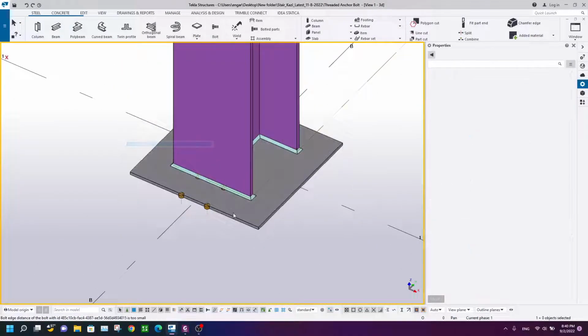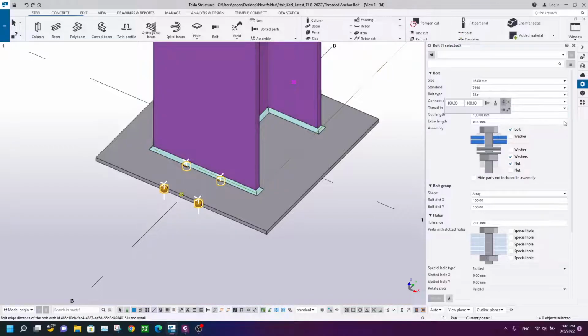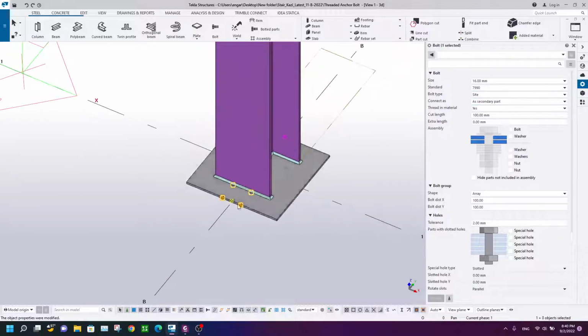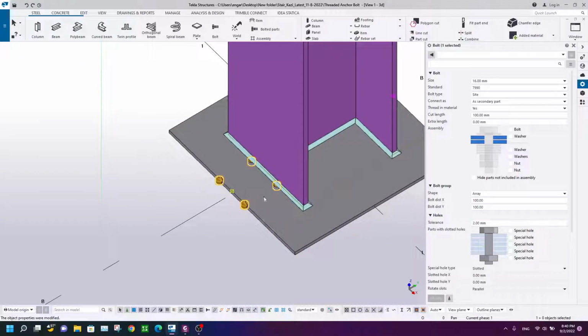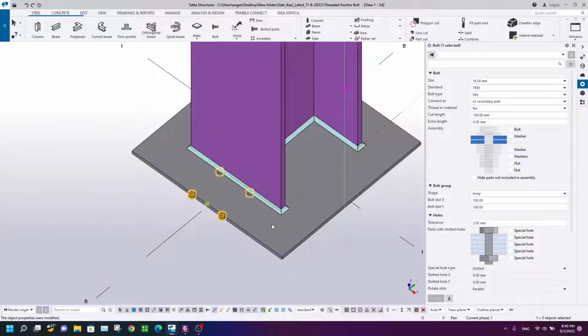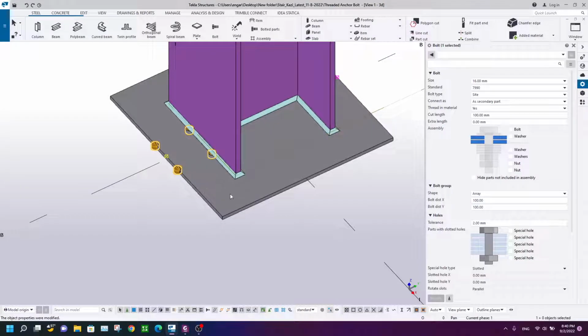Okay. So the bolts are created. For creating the hole only, you should uncheck the bolt. Now Tekla will create holes only, not a bolt. Click modify. Okay. So now we have to rearrange the bolts, the hole positions, to get the exact hole position on the base plate.